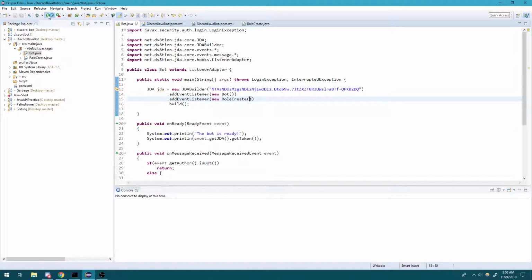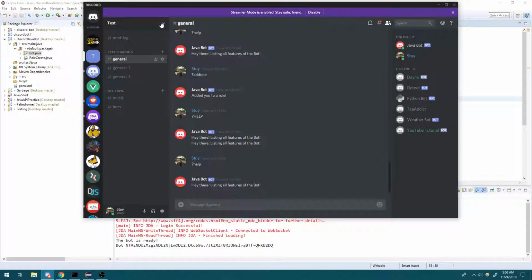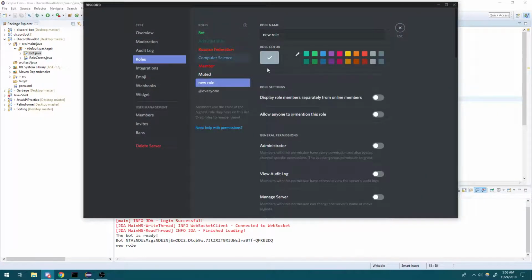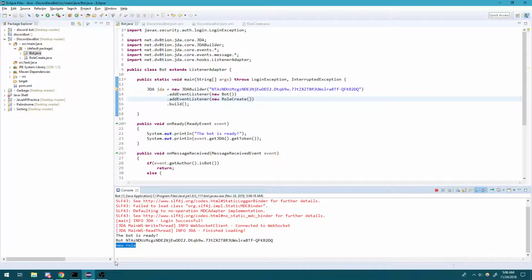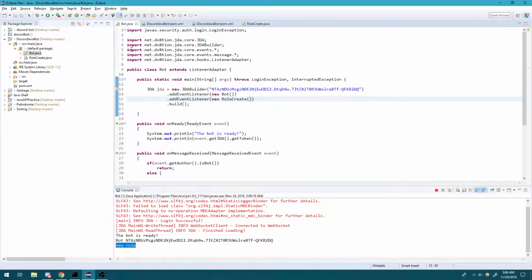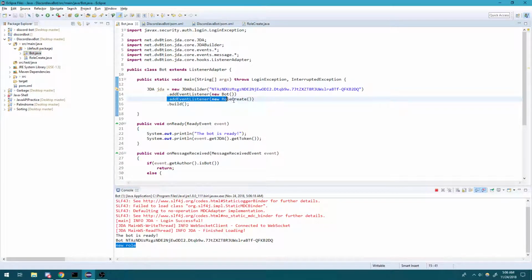Let's go ahead and run this bot and see what happens. Let me go ahead and create a role. New role was created. See how that worked? I created a new role, and that immediately was printed out. This event was triggered. So now everything that has to do with roles will be handled inside this class over here, because we are registering this event. Remember, we're extending the ListenerAdapter, and then we're registering it right over here.